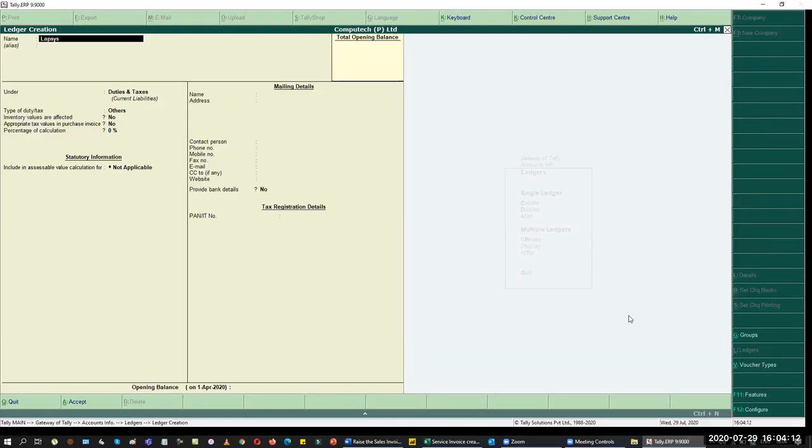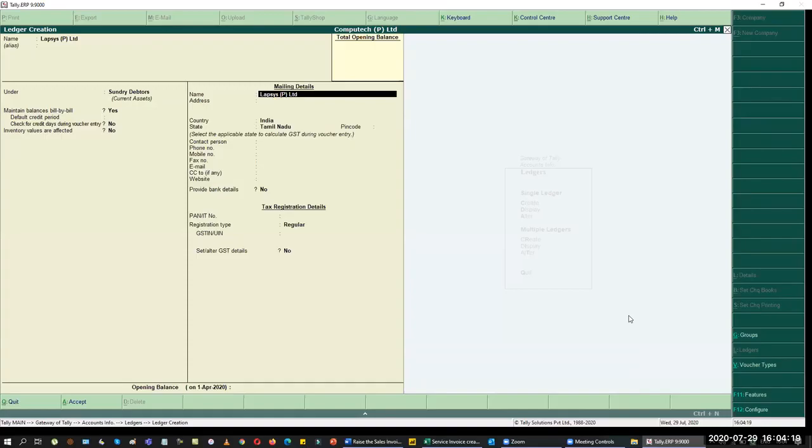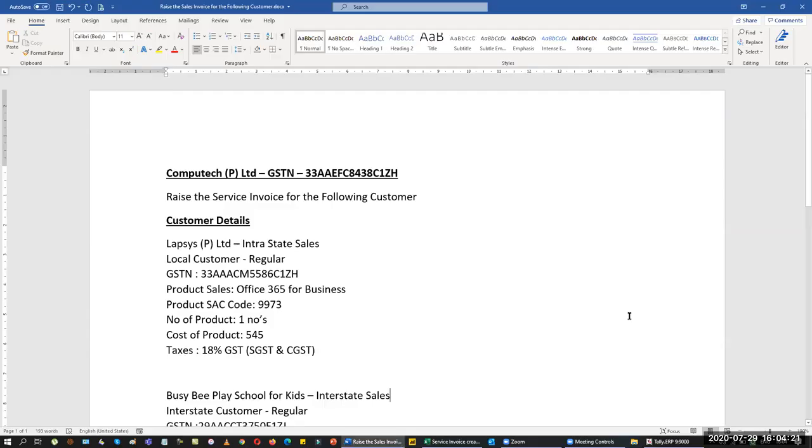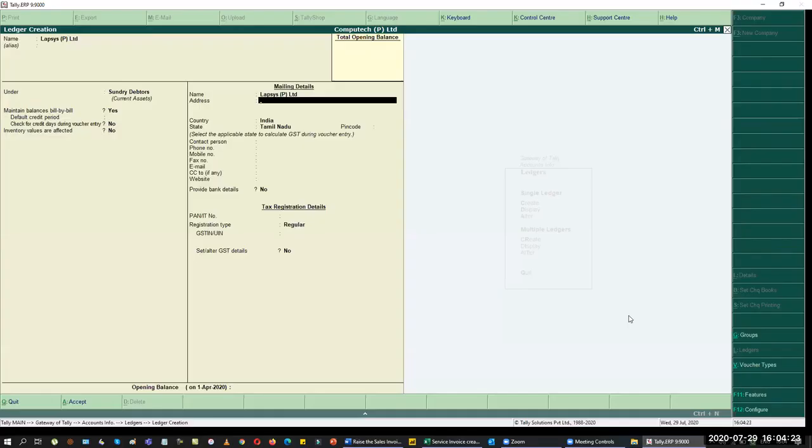Lapses Private Limited. Whenever I build a party name like this, it's better to give their complete details. So give their address and other components here. Let me just add a dummy address here, something like this. 30, 11th Main Road, 5th Avenue, Nana Nagar, Chennai.